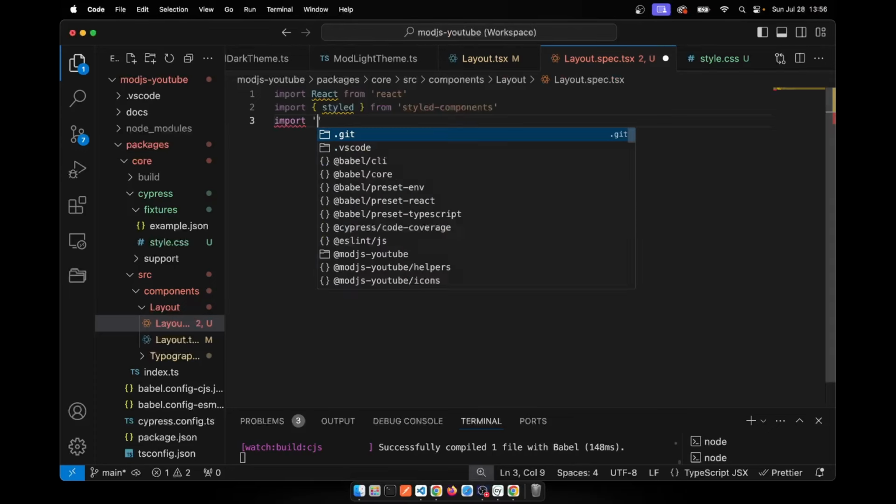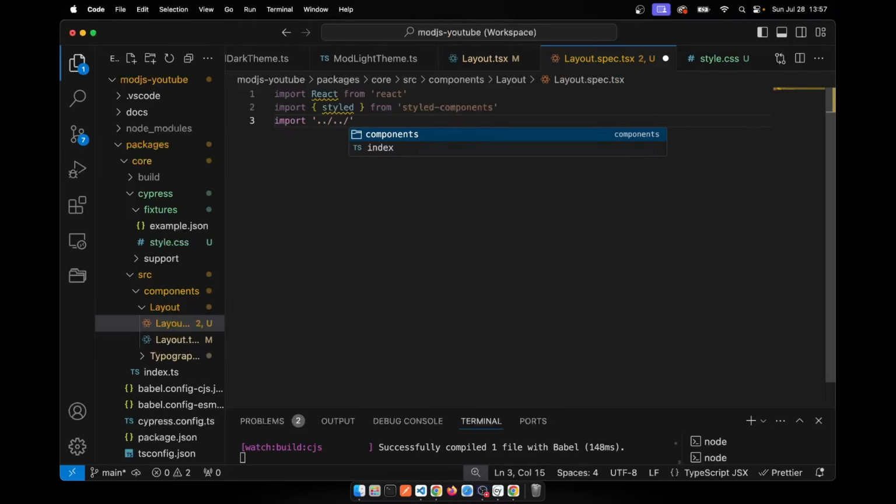So import dot slash, that's in Cypress, fixtures, and style.css. Did I have the file name correctly? Style.css, I do. Let's save that, and let's also import the theme provider, mod theme provider.